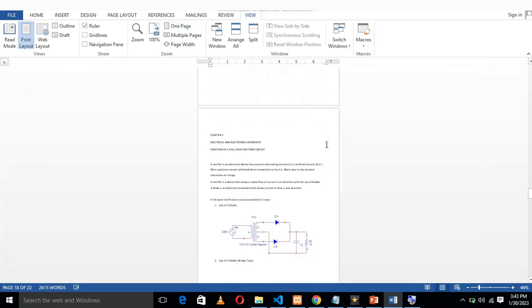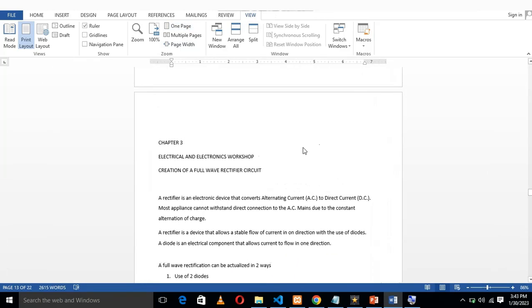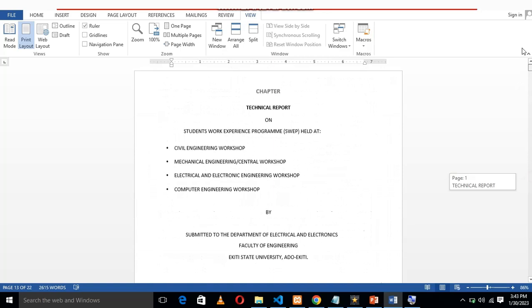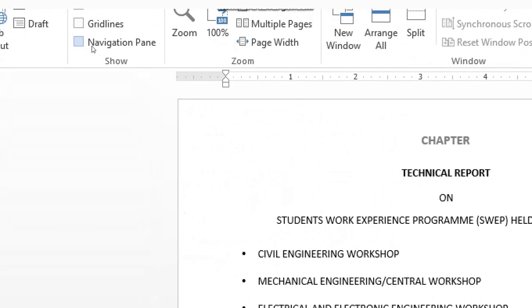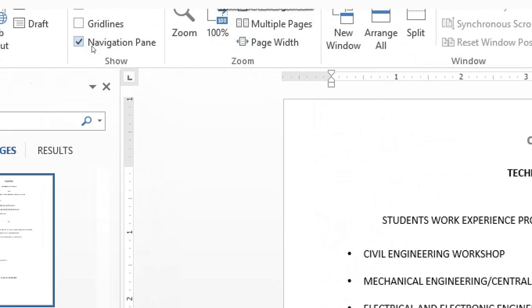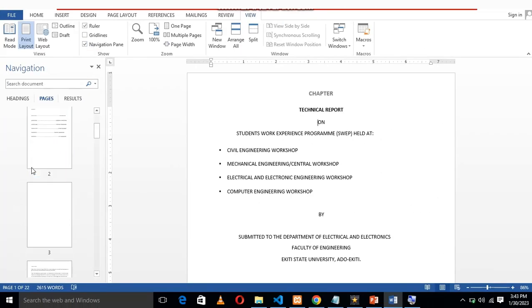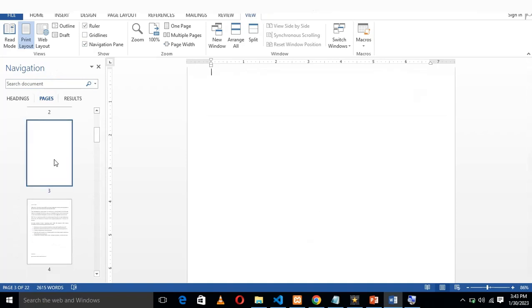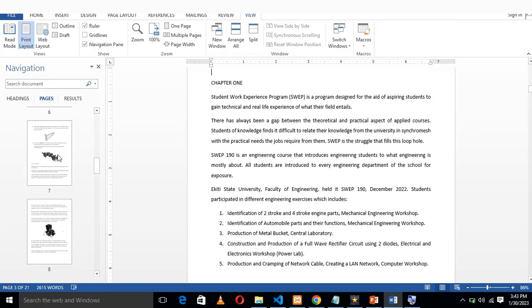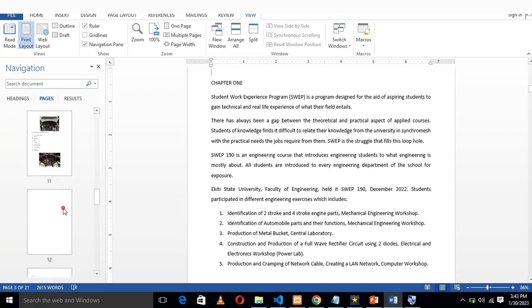Having done that, let's get on to how to solve this problem on your Word document. At the menu bar, select the View tab, find Navigation pane, and click on it. Select the tab named Pages. All you have to do here is click on the empty page and press the delete button on your keyboard. Repeat this for every empty page and you are done with it.